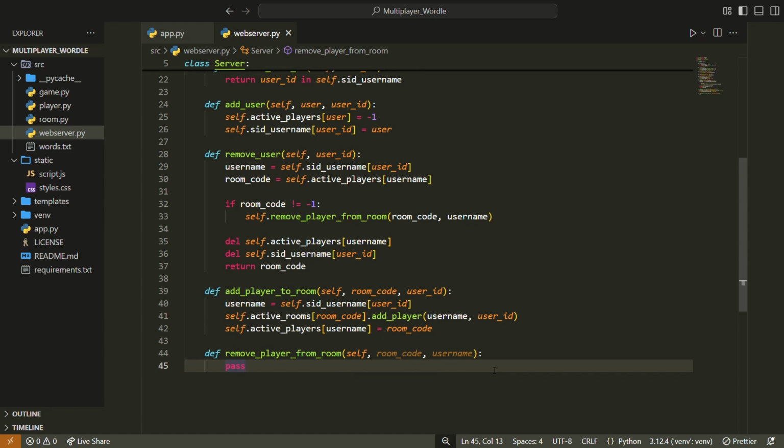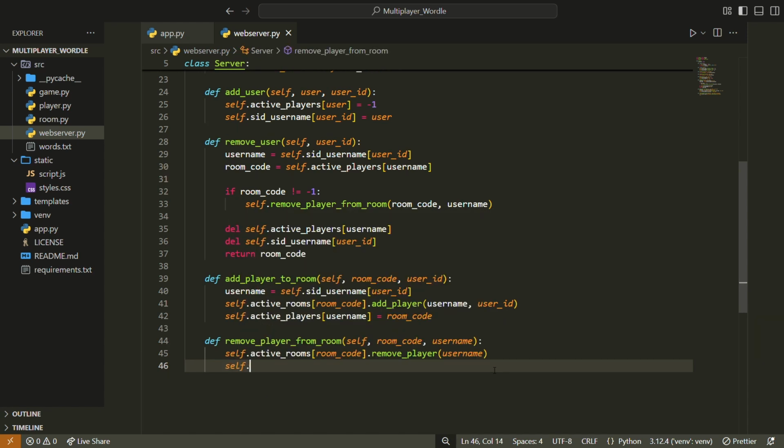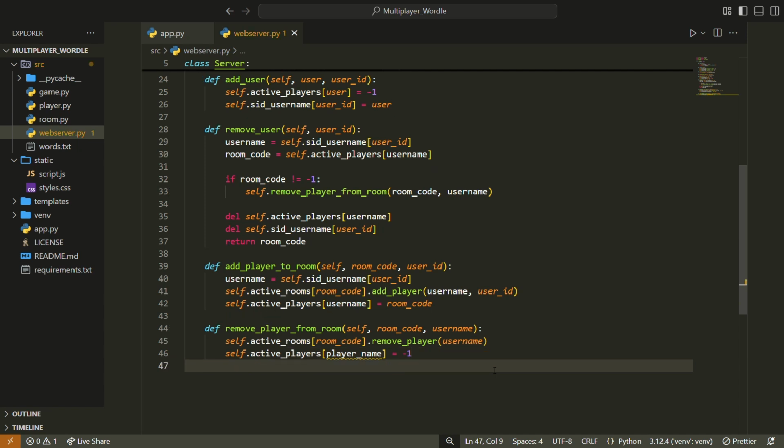Then to remove them, we need to reverse these steps. So we go to the active rooms, to the room code that's been provided, and remove the player. And then in active players, we set the player name to be -1. This should be username.